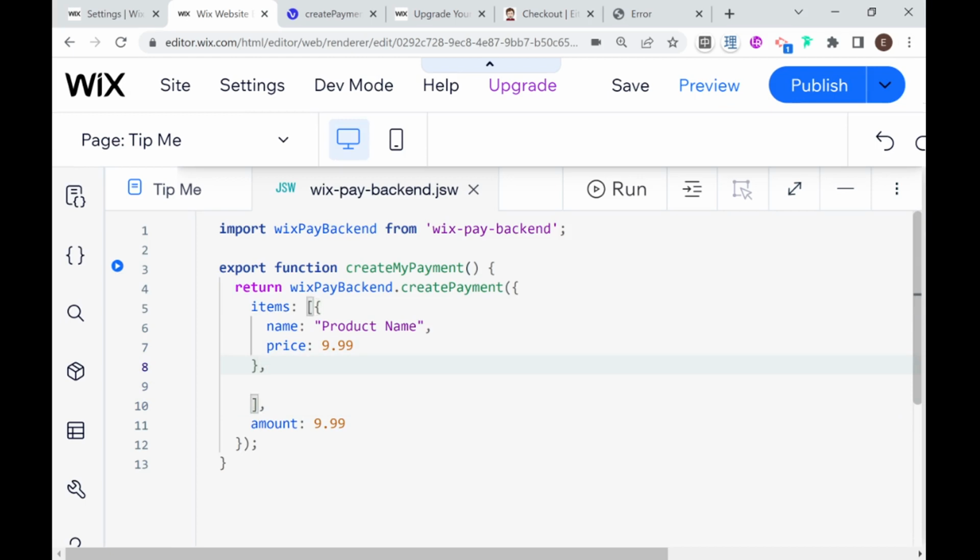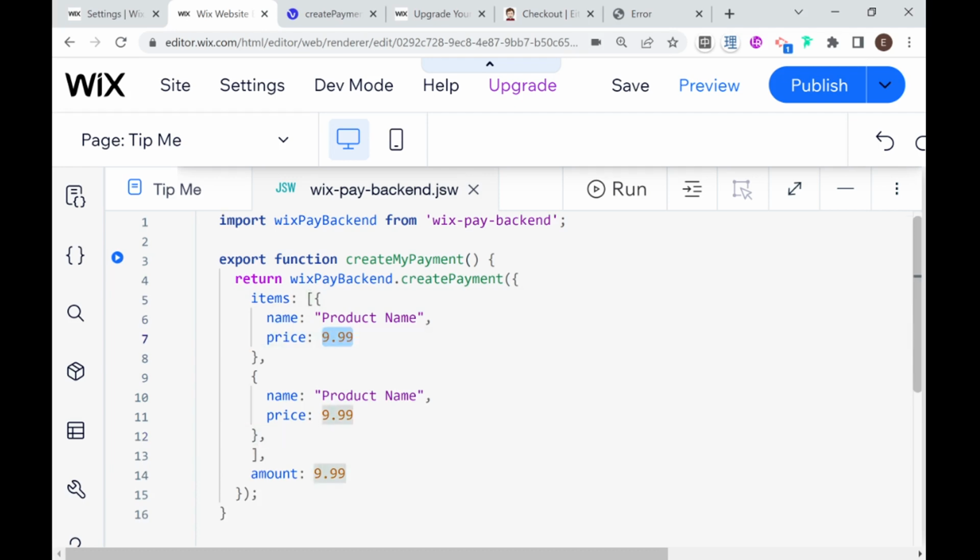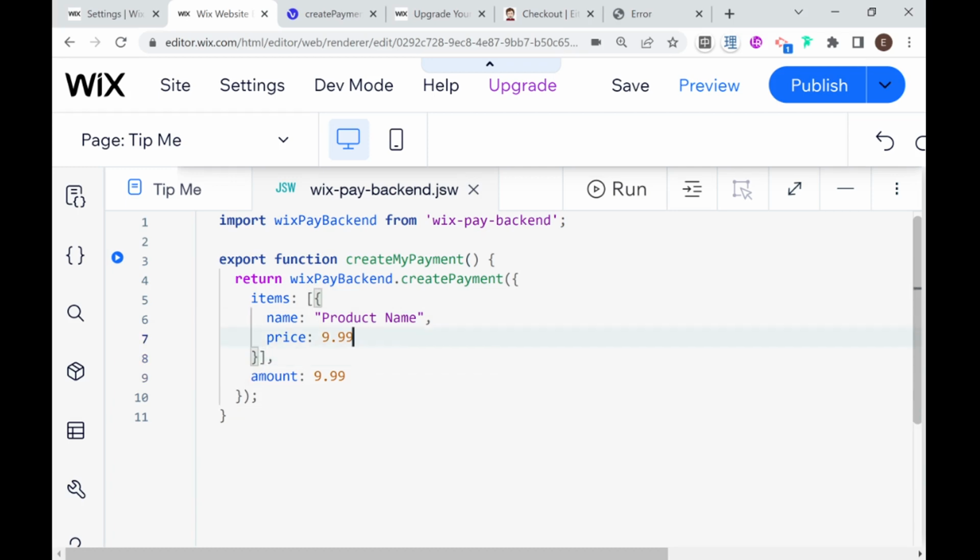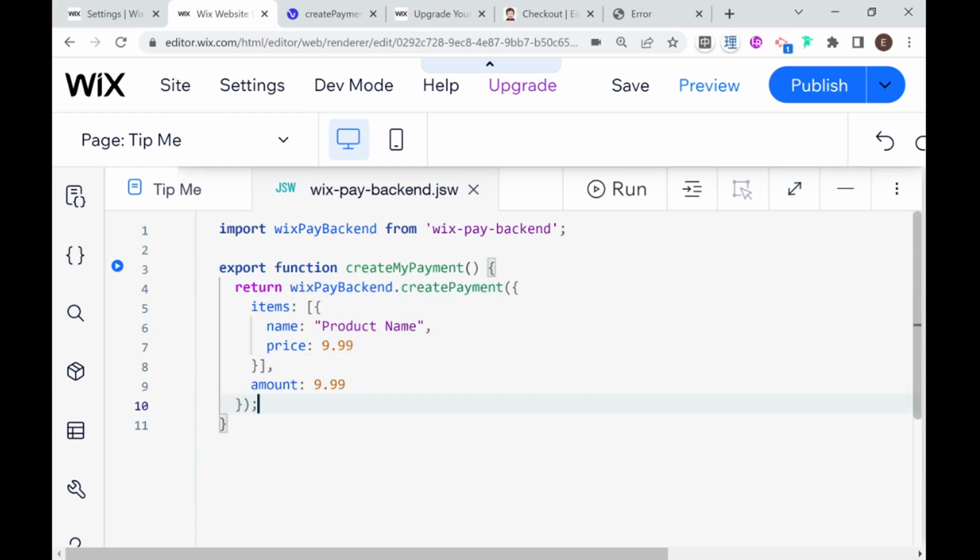So I can just add a comma and copy over this entire object. And let's say we're going to have two products here. So I'll have product name 1 and product name 2. And this one would be $5, and this one would be $6, and the total would be $11. Okay, just to indicate how we would use multiple products, and I'll demonstrate that more once we get this up and running basically. So this is the back end basically of what we need for implementing Wix payments.